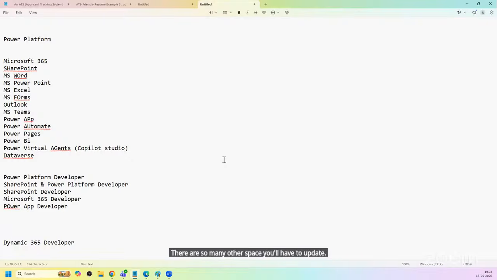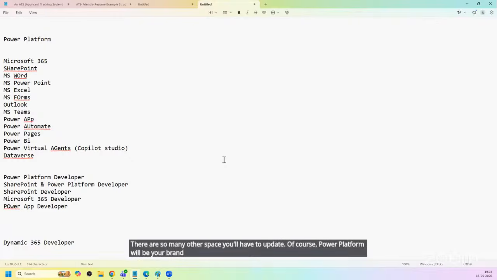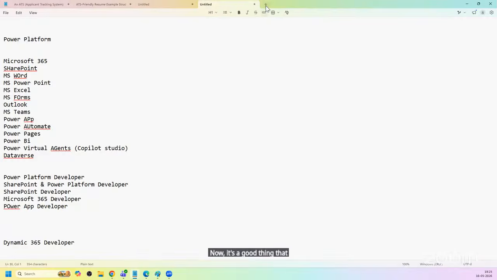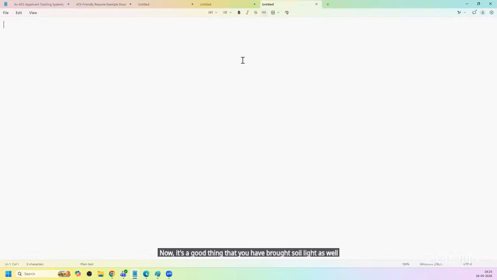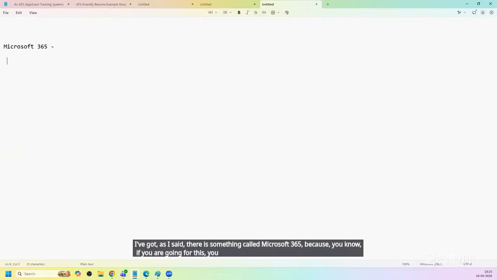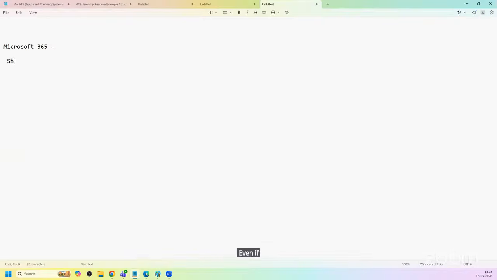Look, there are so many other skills you'll have to upgrade. Of course, Power Platform will be your primary skill, or SharePoint will be your primary skill, whatever it is. But you'll have to learn a couple of other technologies too, right? It's a good thing that you brought this up, so I'll write that too. Of course, as I said, there is something called Microsoft 365. If you are going for this, you'll have to know it. Even if you are applying for SharePoint, definitely you need to know it, right?